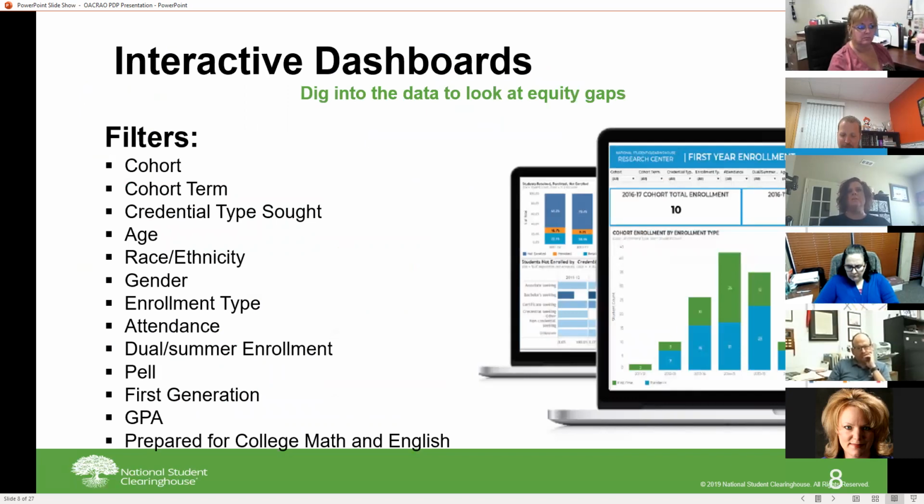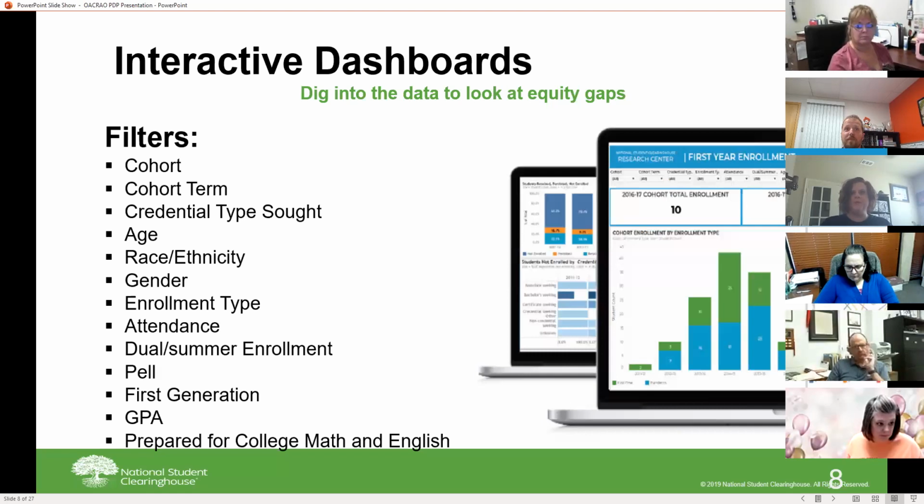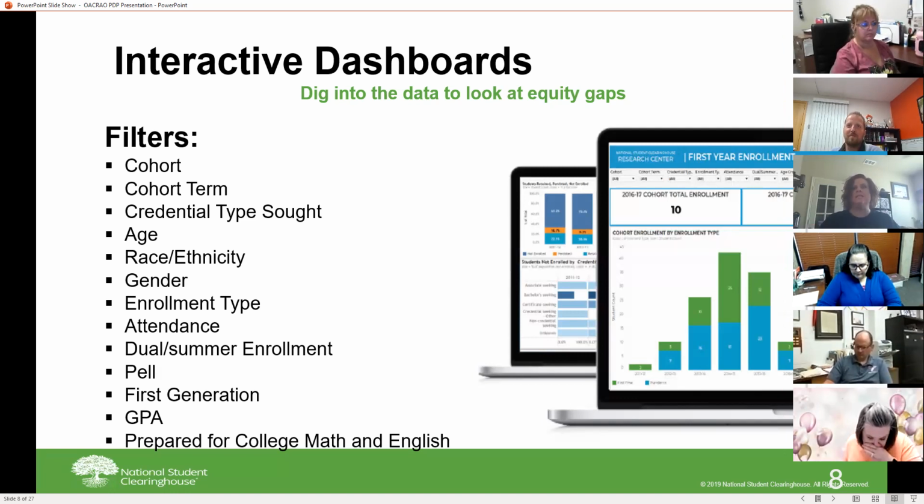So let's talk a little bit about these interactive dashboards. What you see here are the filters that you can use to filter against to get the data set that you're looking for. And so if you're wanting to see students by race, if you're wanting to see students by gender, how are they performing? Those types of filters are going to be available to you to be able to really take those filters and drill down into the data to see what's happening and what actions are being taken.